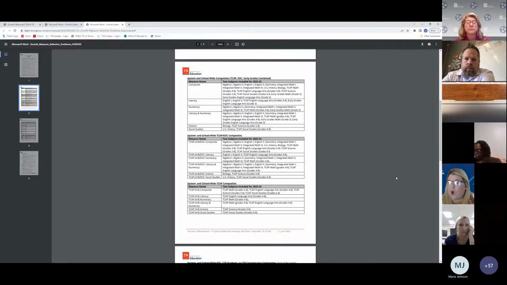That includes all subject areas that you have available for your system or district. So you have all of your math, high school math, English, biology, and U.S. history, along with your 4-8 TCAP scores for ELA and math. You have your TCAP science for grades 5-8 and TCAP social studies for 6-8. And it would also include your 3rd grade math and ELA scores.